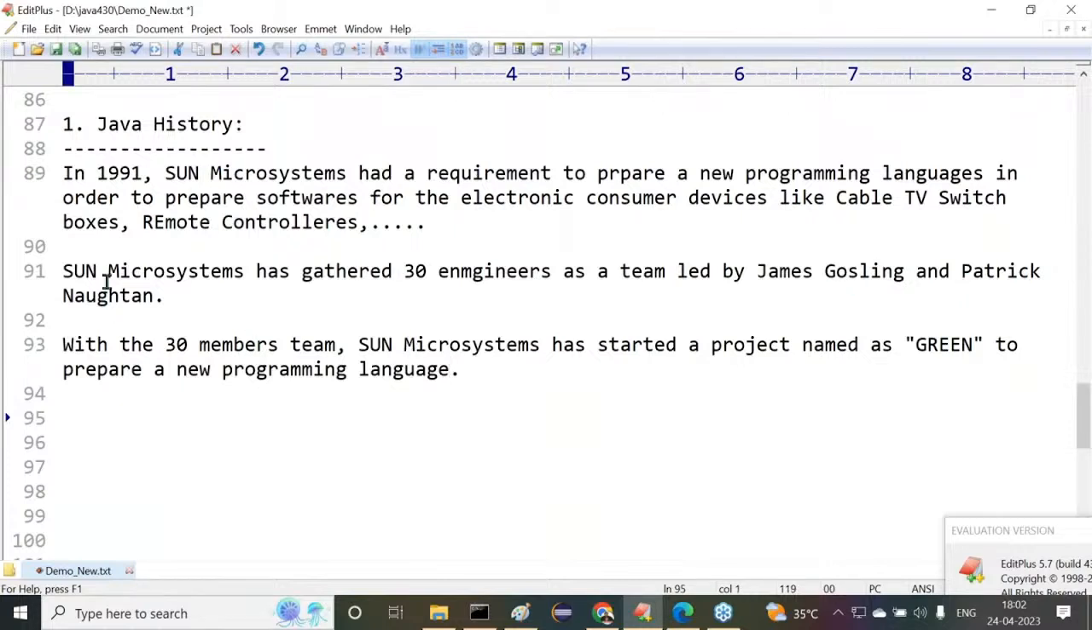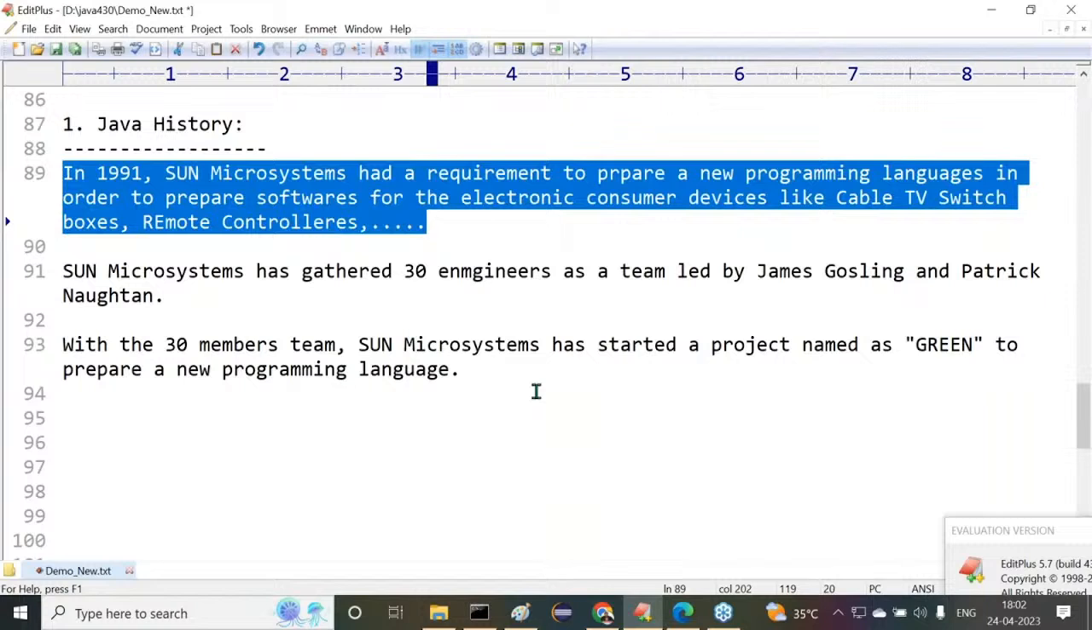Yes, sir. Come again. What exactly was the requirement of Sun Microsystems? In 1991, Sun Microsystems had a requirement to prepare a new programming language in order to prepare software for the electronic consumer devices like cable TV switch boxes, remote controllers, and so on. So it's a matter of electronic devices. For electronic devices, Sun Microsystems wanted to prepare a new programming language. That's the requirement of Sun Microsystems in 1991. Clear? Sun Microsystems gathered nearly 30 engineers as a team to prepare this new programming language.